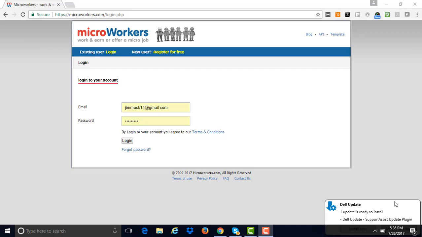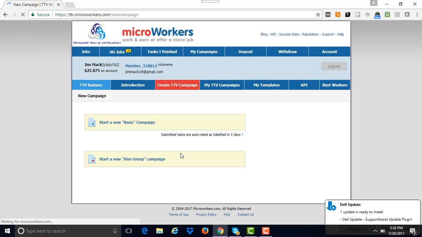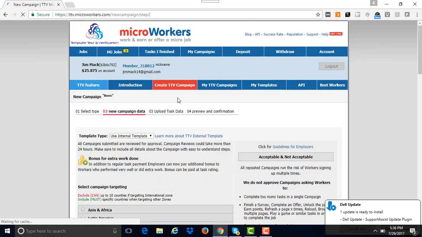Alright, we're going to go into our Microworkers account and we are going to go over how to set up our campaign so that we can get those clicks that will eventually get that page down to the second page. So we want to start a new basic campaign. Pretty simple stuff. We're creating a TTV campaign.